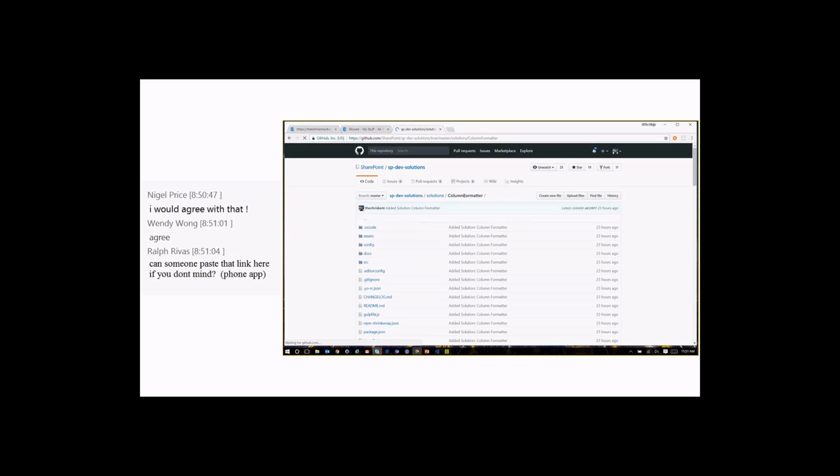But like I said, these are really good, and Chris has made a really great job on column formatting, also on the documentation side. There's a nice README and there are additional docs which explain how the web part is working. So SPDev Solutions under the SharePoint organization.